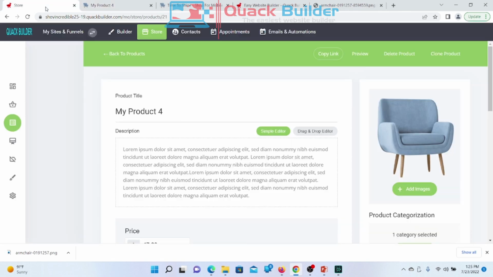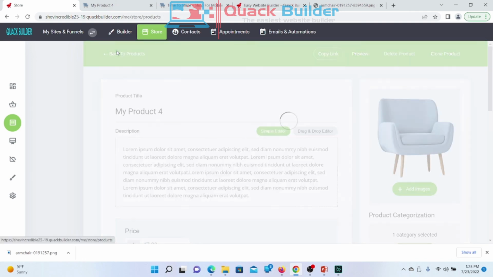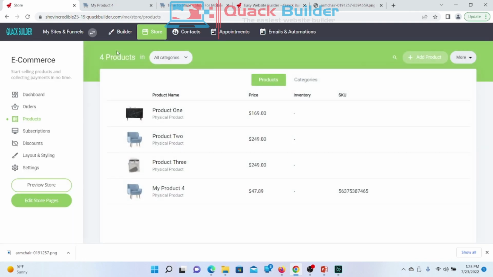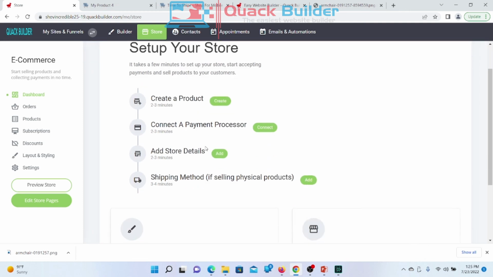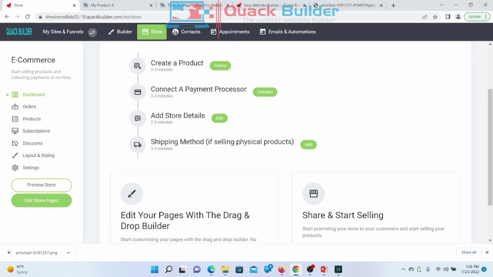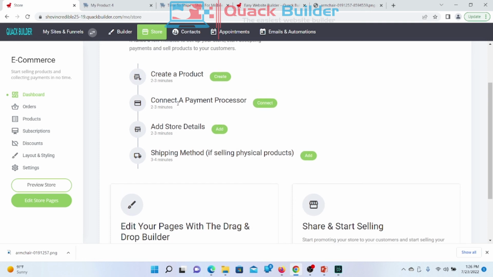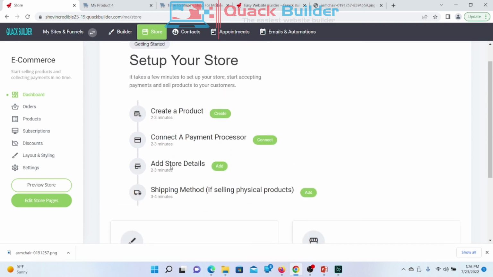Okay, so if I go back to the builder, that's how easy it is to add a product to your store. So if I go back to the dashboard, as you can see, create a product, I just did that, and then connect a payment method. So just go through all the steps until you complete setting up your store.